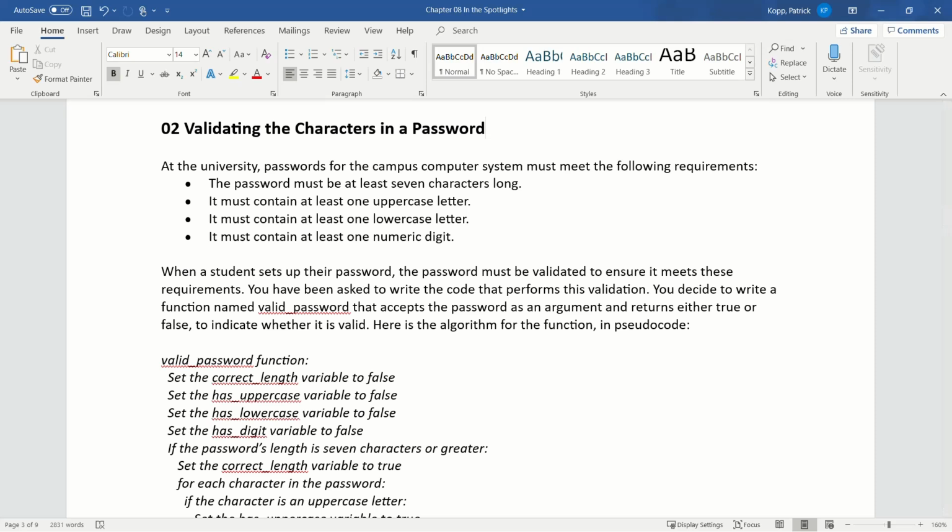Hi, in this video we're going to cover strings again, and this is going to be validating the characters in a password. At the university, passwords for the campus computer system must meet the following requirements. The password must be at least 7 characters long. It must contain at least one uppercase letter. It must contain at least one lowercase letter, and it must contain at least one numeric digit.